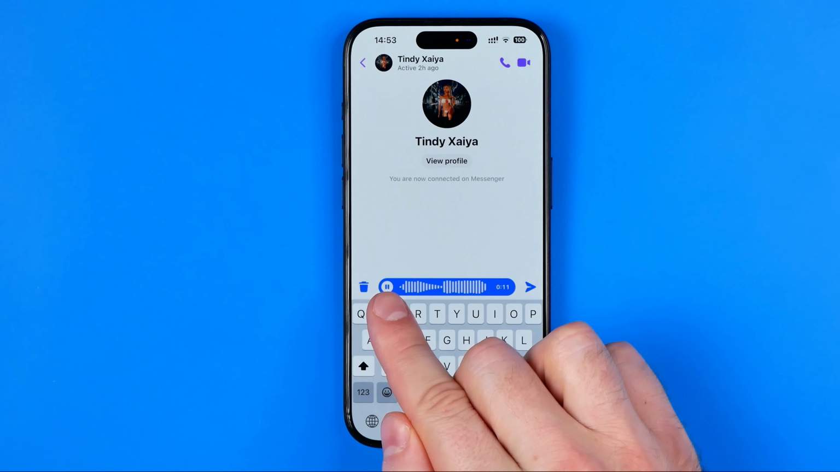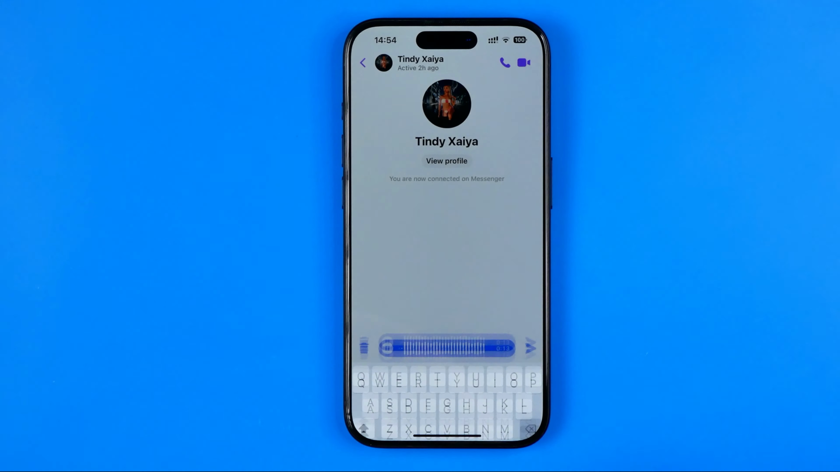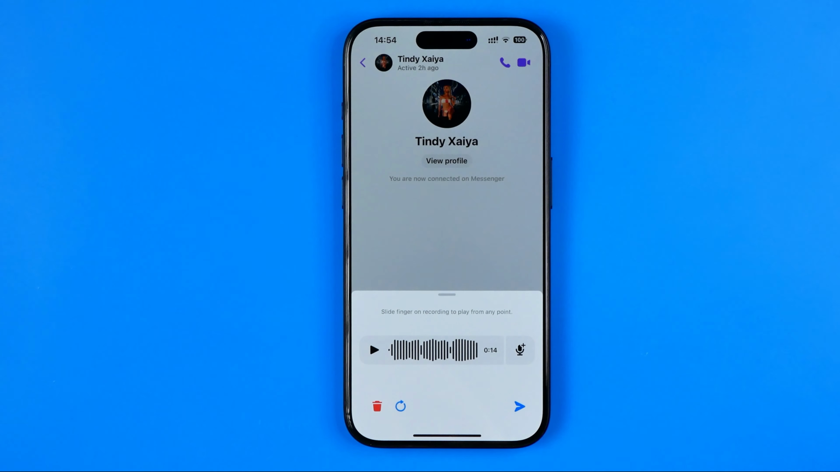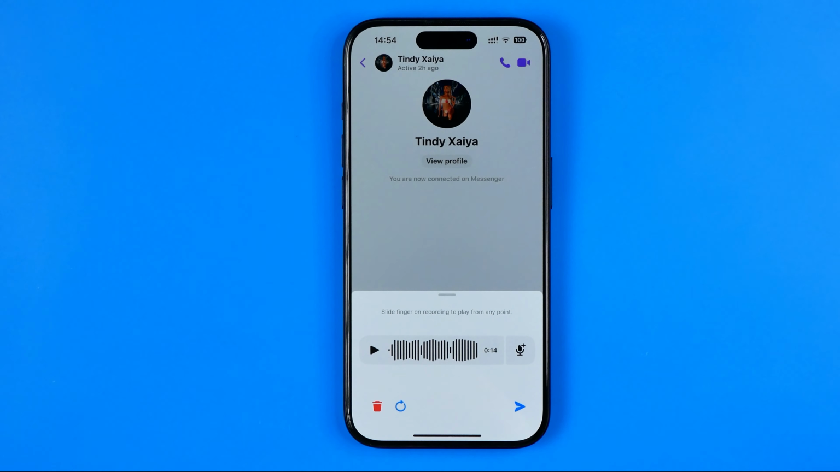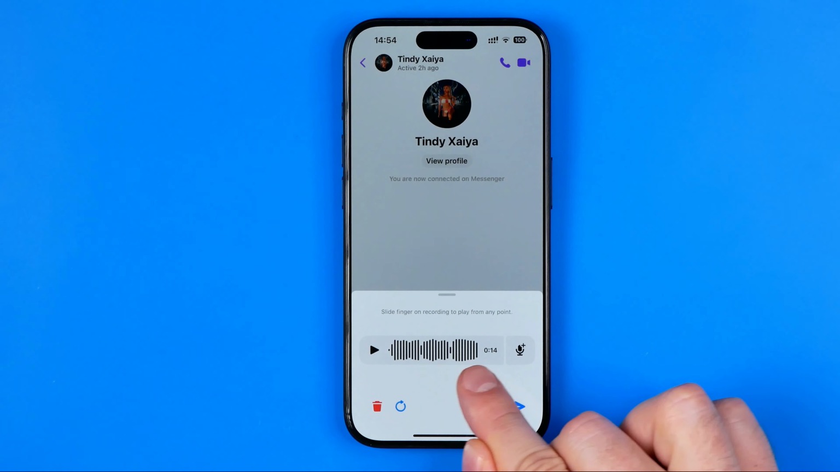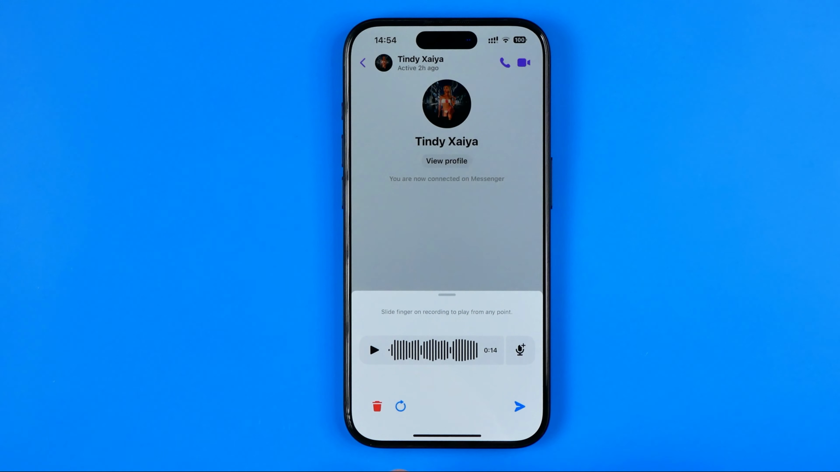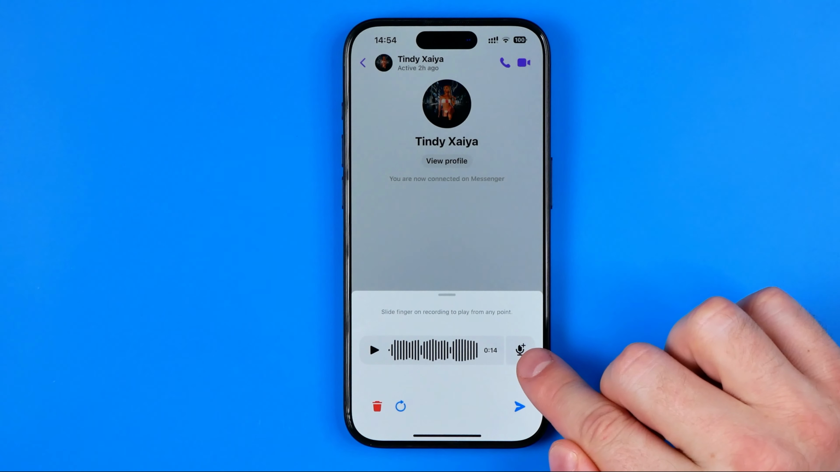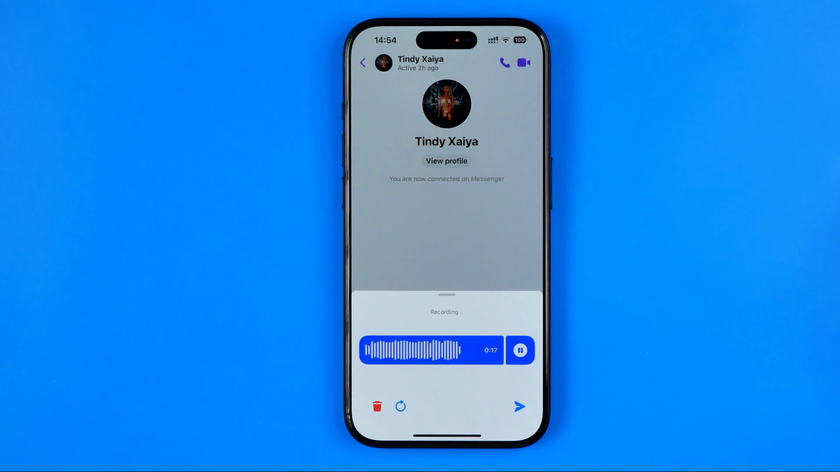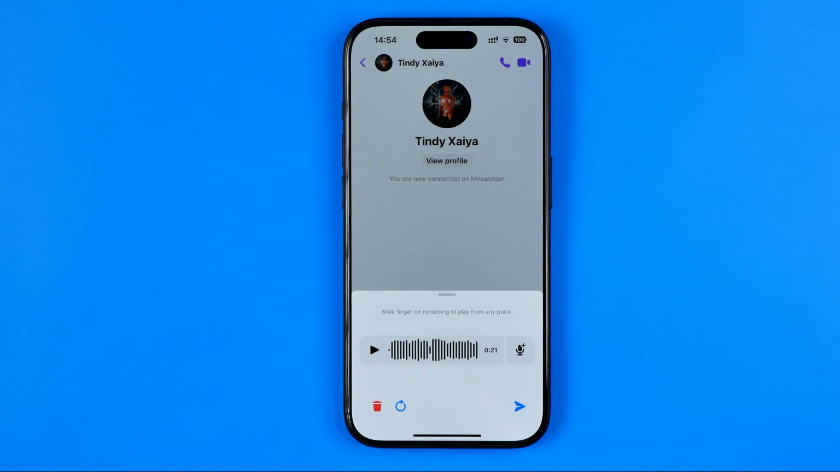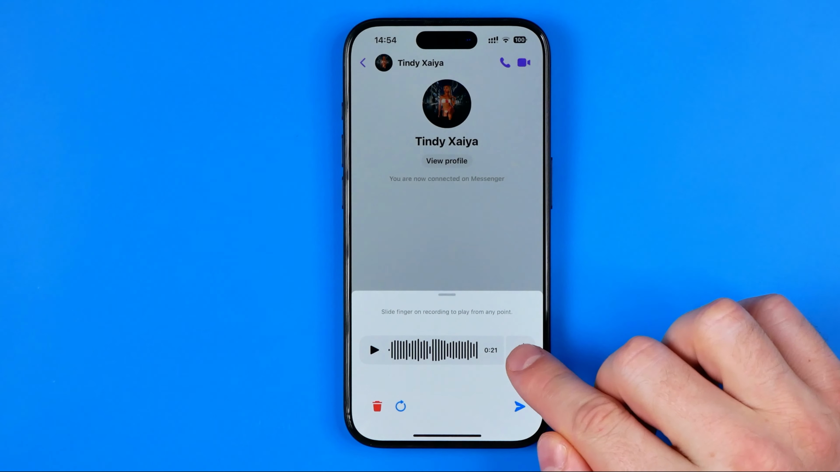Here also we have this pause button, so we can pause our recording, and then at that step we can hit play to listen to it. From here we can delete the voice that has already been recorded. Also we can hit right here at that button to start recording from the beginning. We can hit right here at the microphone icon and it will continue recording our voice. So in this way we can take a break and then continue recording our voice message.